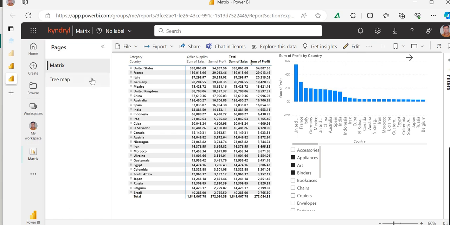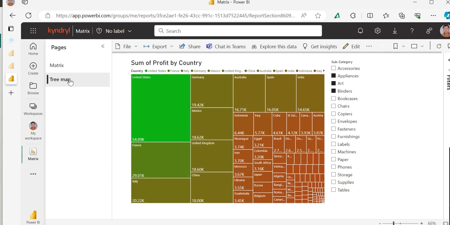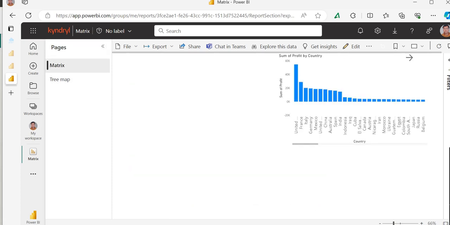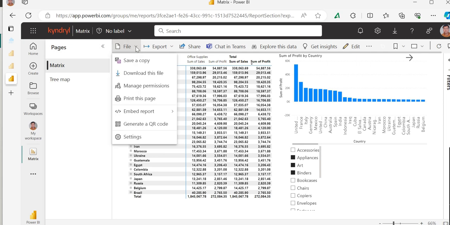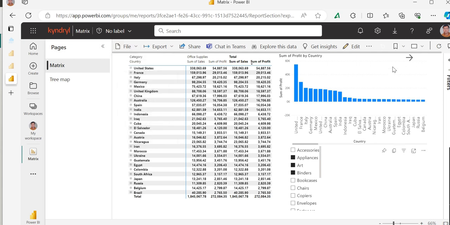There are two pages, matrix and tree map, in this report, and if I want to download it, I can download it. If I want to edit it here, I can. I can get inside. I can export, save a copy, print this page, share, or chat in Teams with other team members. So I can do all I really want here.